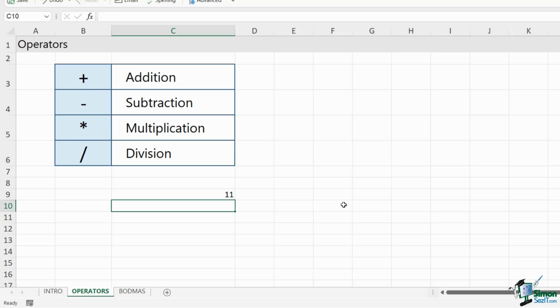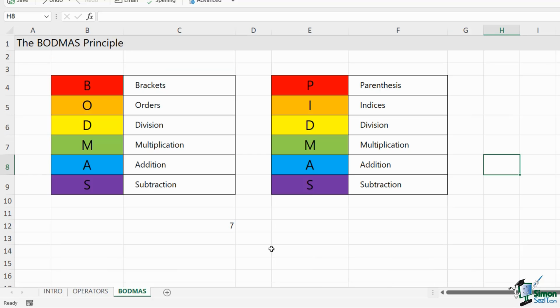Now, if I press enter, Excel comes back with 11. Now, why is it giving me a result of 11 as opposed to 6? Well, this has something to do with what we call the order of operations. And this is going to take you all the way back to maths class when you were at school. So let's jump across to the BODMAS worksheet. Now in maths, we have the BODMAS principle or the BODMAS rule.